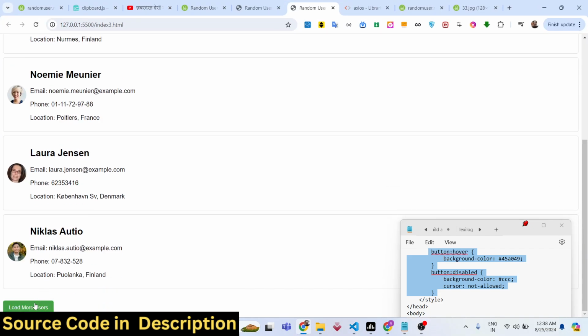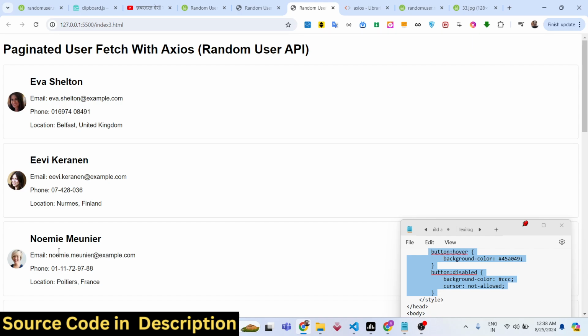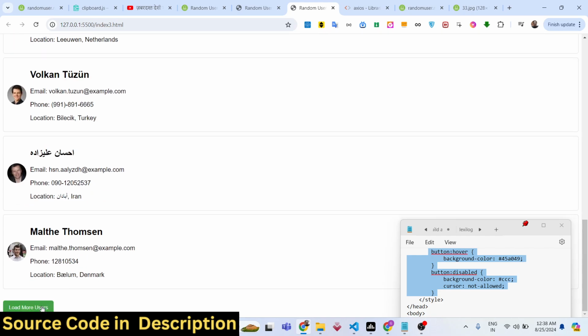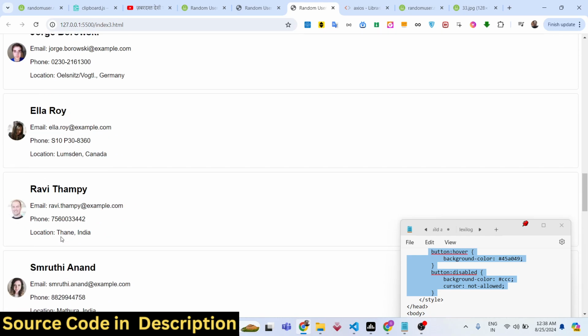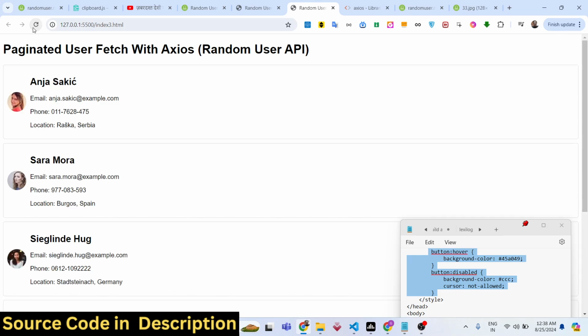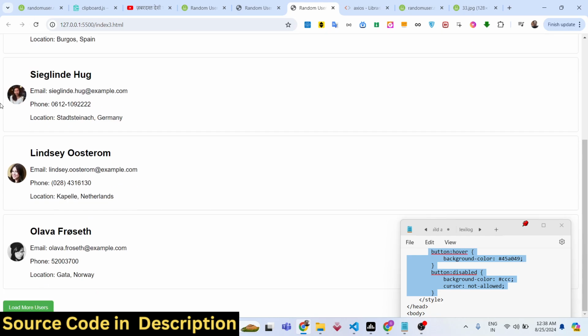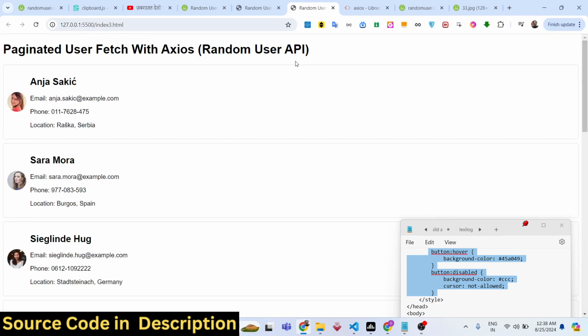So this is the overall application, guys, using Axios, showing how to do the data fetching from the REST API. We are fetching random users with pagination. We display a set number of users when we load the application. We are fetching 5 users, and when we click this button, we are dynamically fetching more users from the random user API. So this was the tutorial, guys.